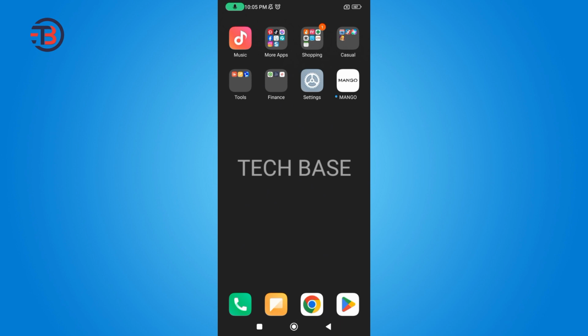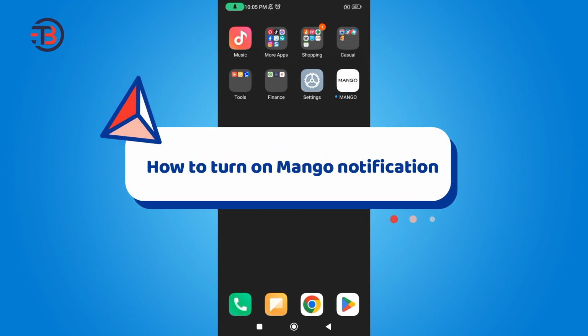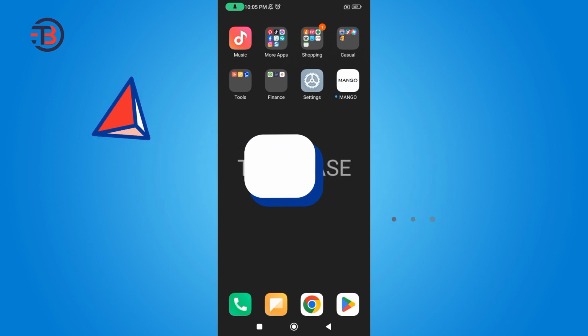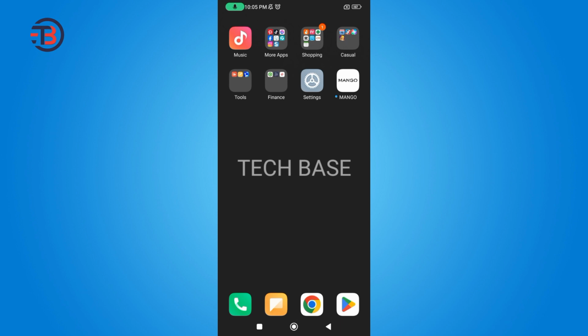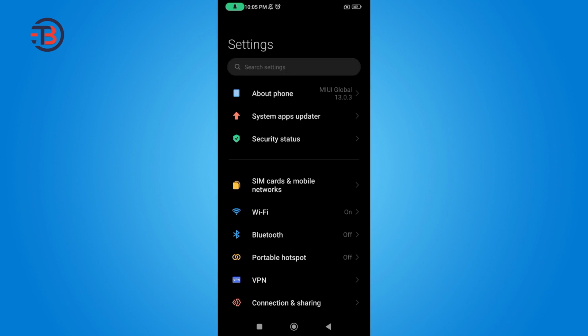In today's video, I'm going to show you how to turn on Mango notifications. If you want to receive pop-up alerts, then this video might be helpful. So, let's get started. First, launch Open Settings on your mobile device. Now, scroll down and tap on Apps option.